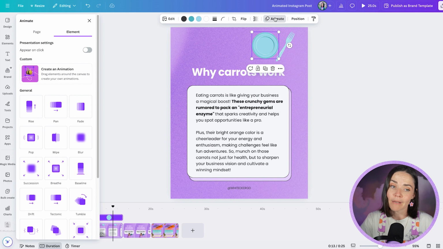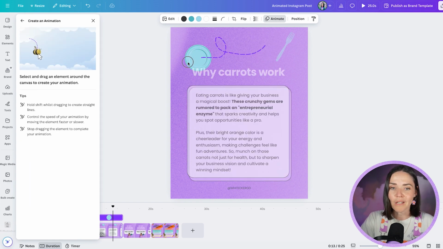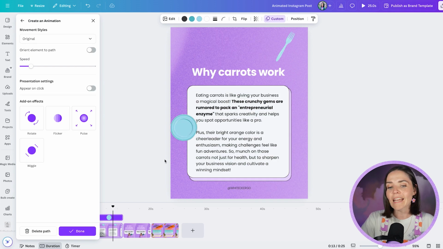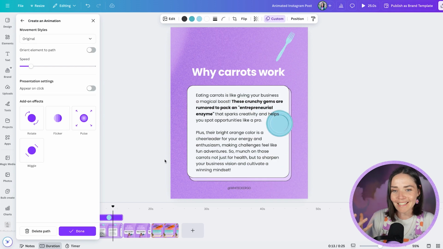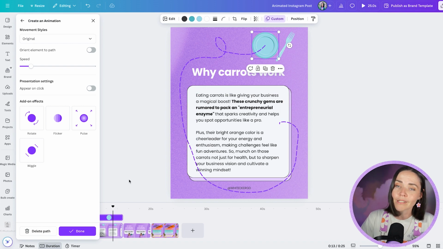If you want something really fancy, by the way, there is a create animation button where you can actually drag your plate around or whatever you're doing, and it will follow that line when you're doing your graphics. Again, you'd want to make sure that it's not too hectic to look at. This would get really distracting while you're trying to read a lot of text. So use this with your discretion.